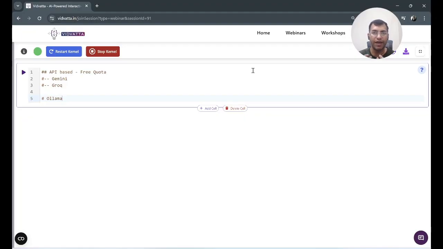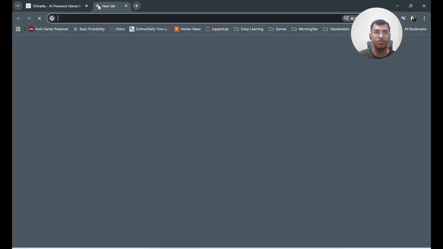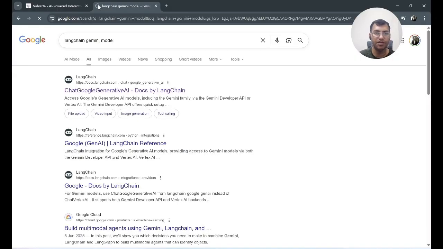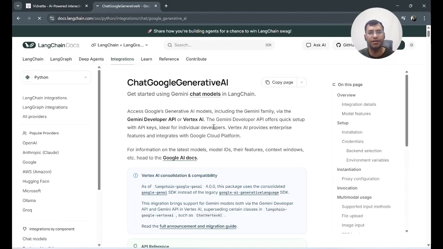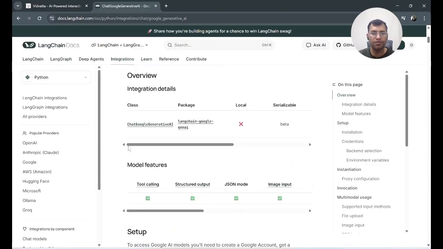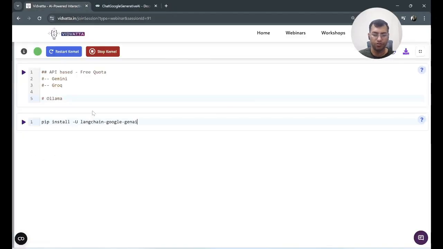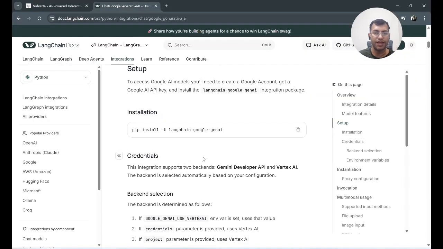Now, how do we access? First, we will go with LangChain. If I go to Google and search for LangChain Gemini model, we will have some pretty decent steps to access these LLM models. I'll skip all this. We will understand what libraries are required. This is the first step that we should do. Let me install this library, which is langchain-google-genai. So this is going to be the first library.